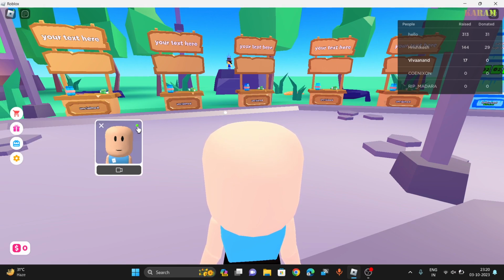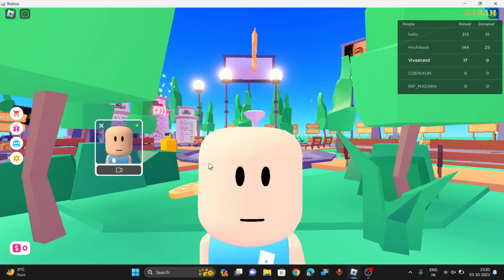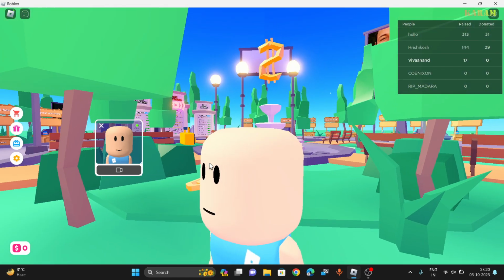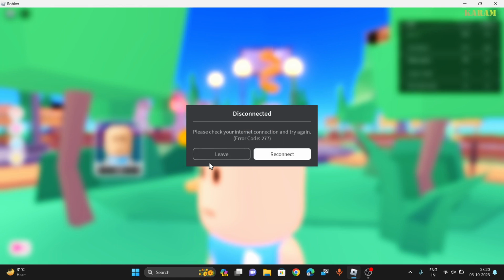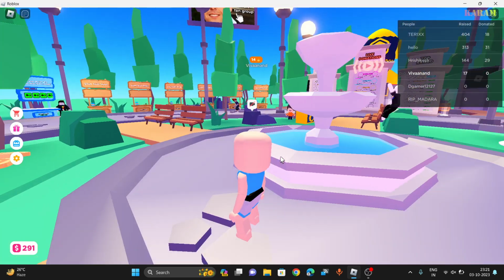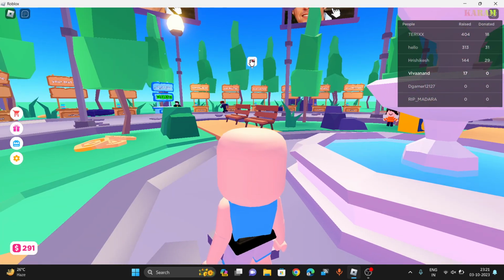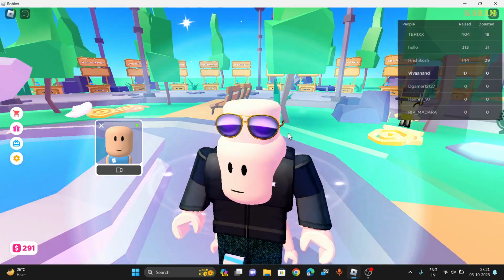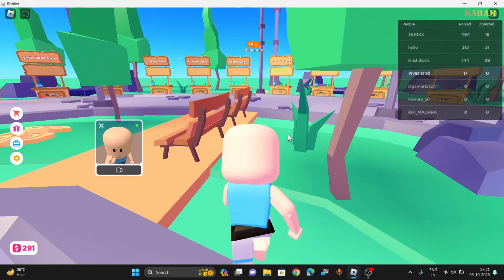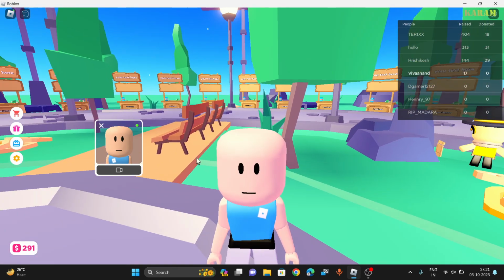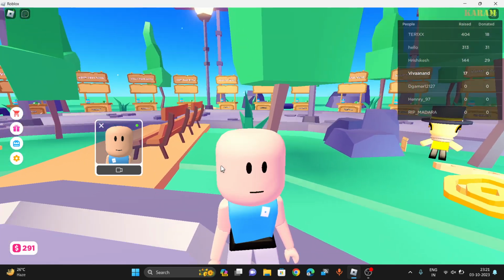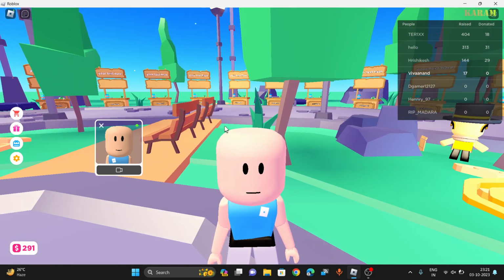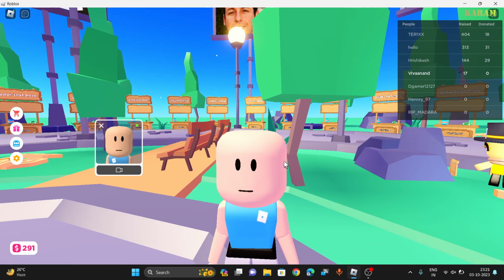The green dot shows that Roblox is using your camera. Now if you move your head, it will sync with your avatar. I have to reconnect it. So now you just need to click on this video icon and your face tracking has started working. Now if you move your head, it will sync with your avatar, and make sure your camera is the default one that you are using.